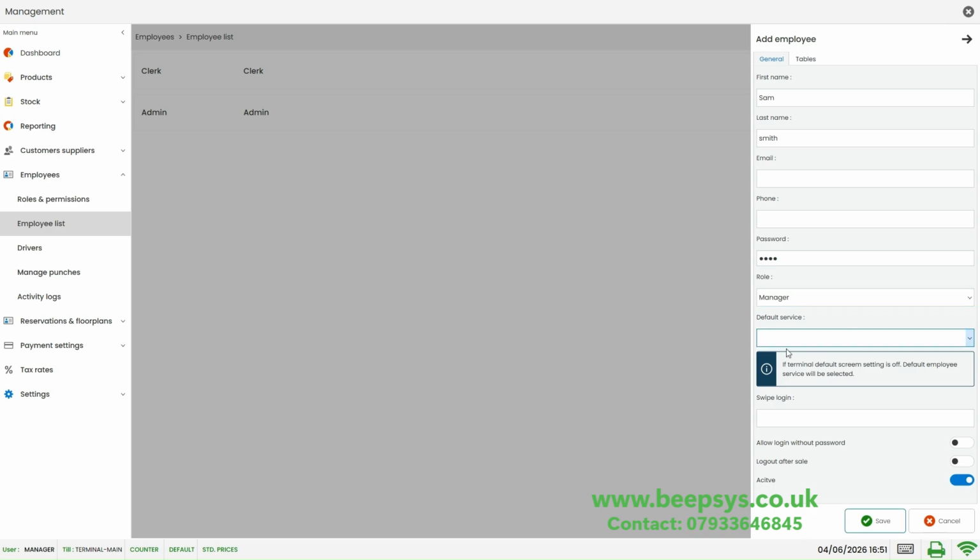Okay, default service is counter. Swipe login, if you have a swipe login card. Allow login without password, if you allow Sam to log in without the password, you enable it. Or if you want Sam to log in using a password, so he can have his own control. And also you can allow, if Sam is logging out after a sale or an activity is done, so he can finish his task and come out, and the clerk can continue doing the sale activity. You can enable it and disable it.